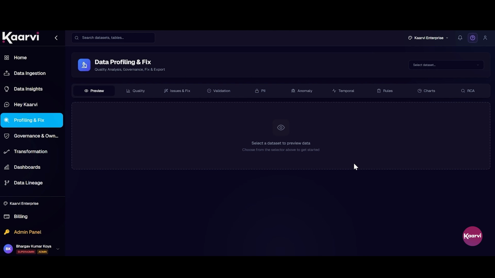Now, traditionally, answering these questions means writing validation queries, building rule checks, and manually investigating the failures. But what if the validation was built directly into the platform? This is Kaarvi's data validation, a faster, visual and controlled way to verify data quality without writing SQL scripts or custom validation logic.